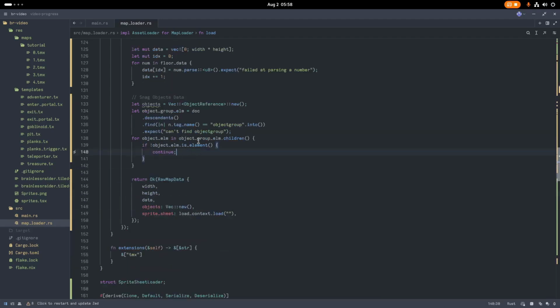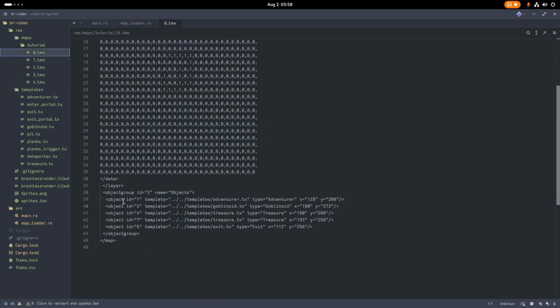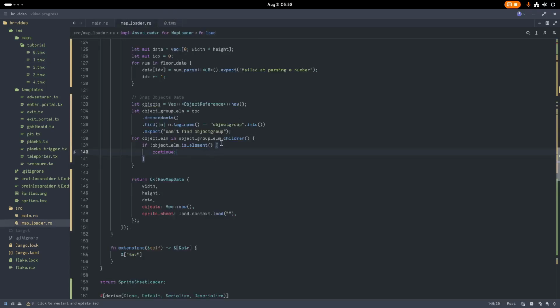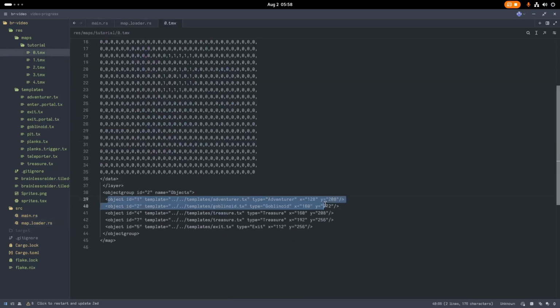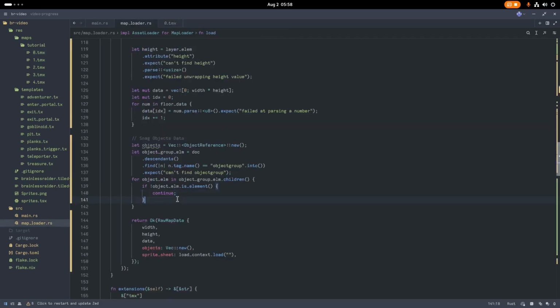Now we're looping over every object in the object group element inside here, so we're looping through all of these. However, an interesting wrinkle with read-only XML tree is this children call will also grab not just every element inside, but also all the white space individually. So it'll get that first, and then this new line, and then the next one, so on and so forth. In order to skip those, we can check is element on this object element, and that'll handle that.